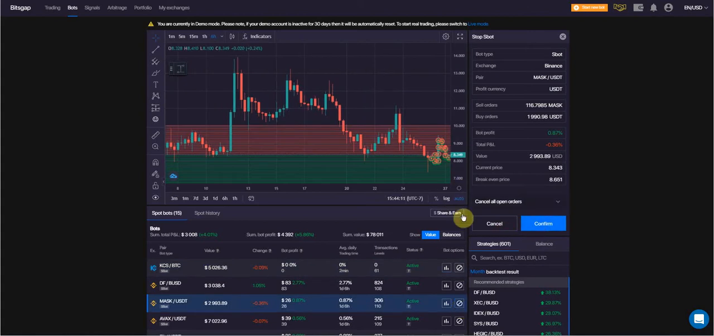And right here it says cancel all open orders, but you can actually click on this drop down arrow, and it'll give you three options: cancel all open orders, and it says here, open orders will be closed and the bot moved to the history. Or the other option is to sell at market price. And lastly, place sell limit order at the break-even price.